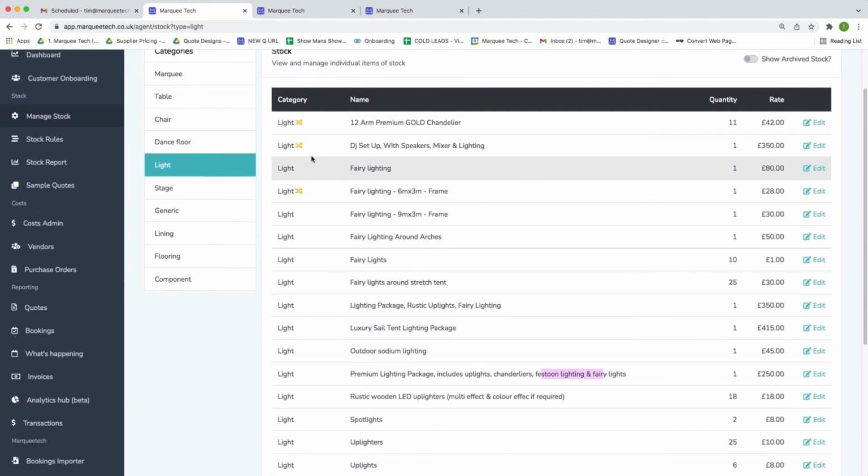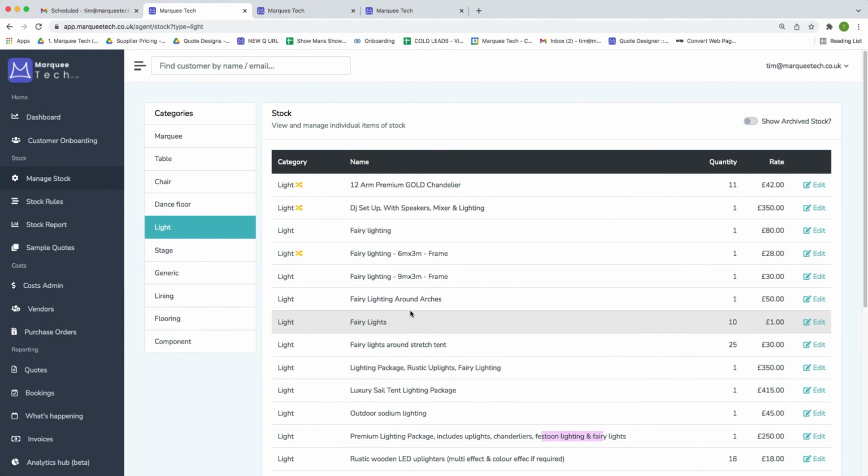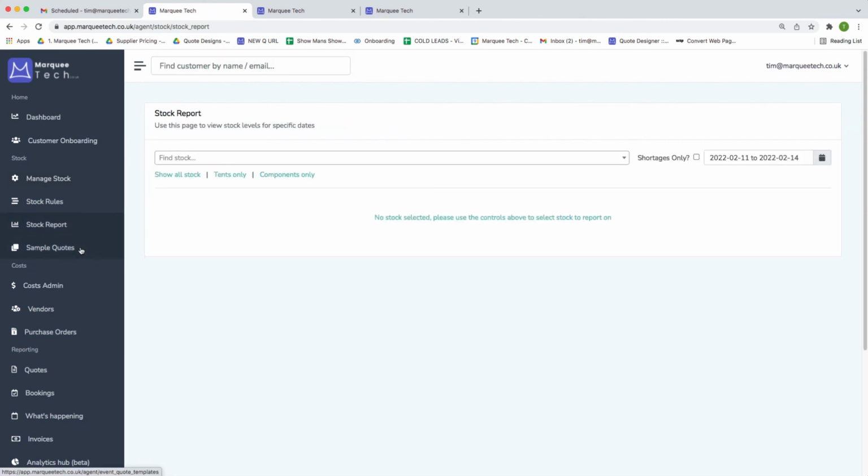So once we've done all of that setup, the full setup, which again includes component allocations, stock rules, and customer onboarding, and like I said, we can do that within a week for you guys. And if you want to find out more, please get in touch with us. But yeah, once that's done, the system's a full stock management system specifically for your company.